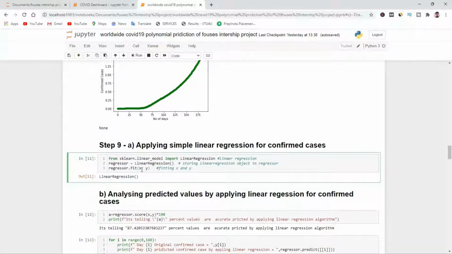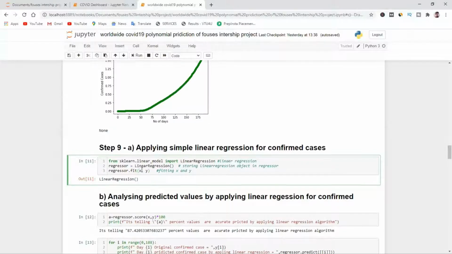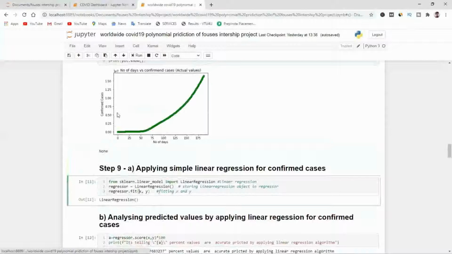For x is for 0, for 0 there is this many cases; for 1 there is this many cases. I am telling the algorithm that for x like this value, for y, for 2, 3, 4, 5 days, it should produce values from here to here. This is the actual value. Now by applying this algorithm I am training my model from 0 to 187. As you can see, only 187 rows are there, meaning number of days. Till 0 to 187 I am training the model.